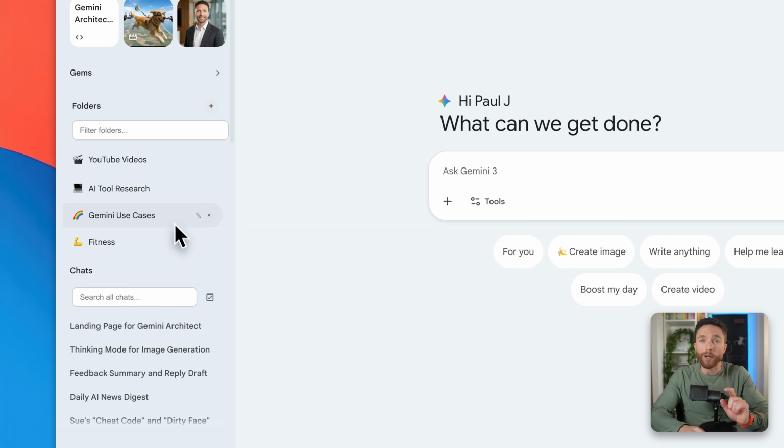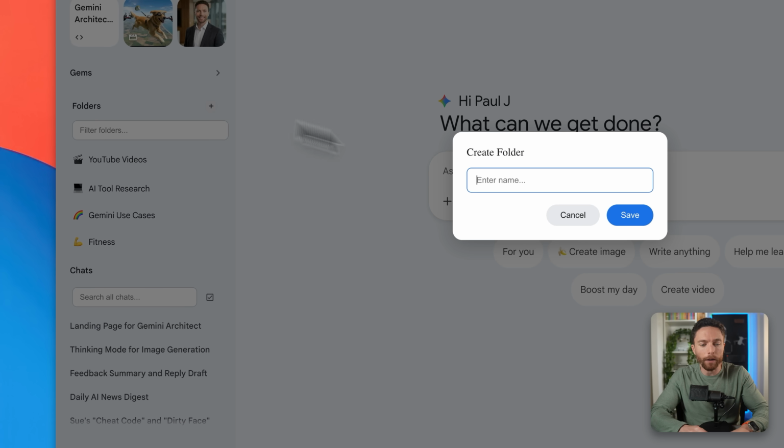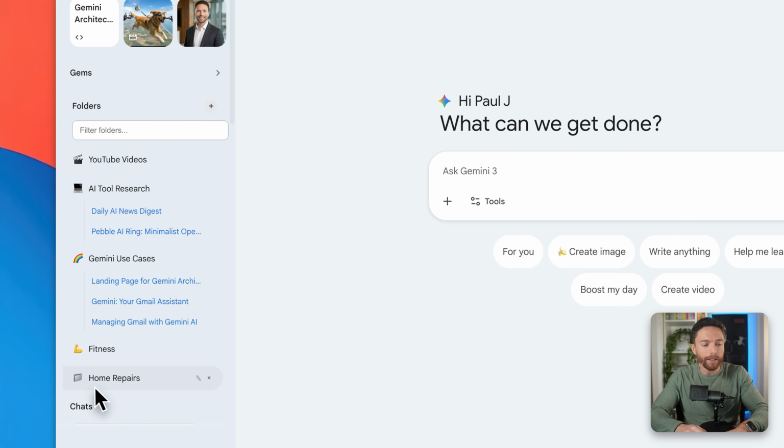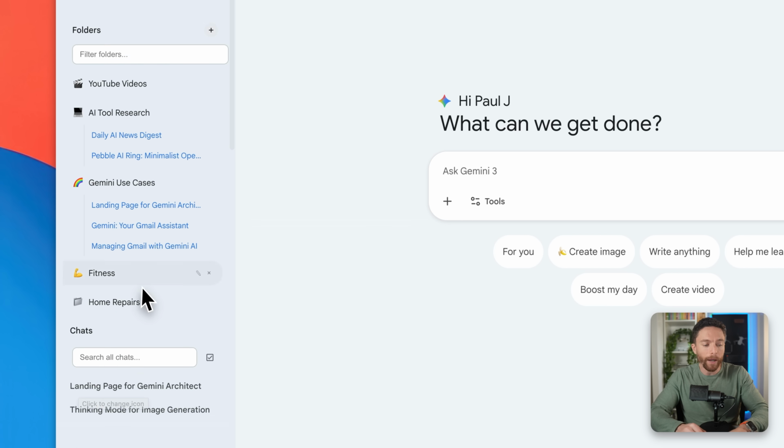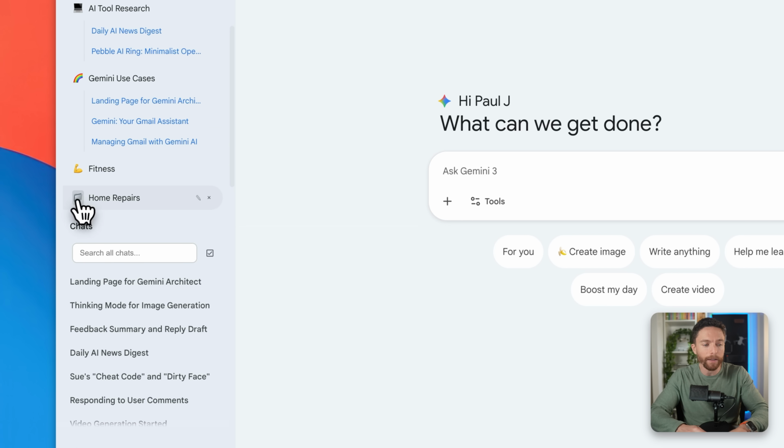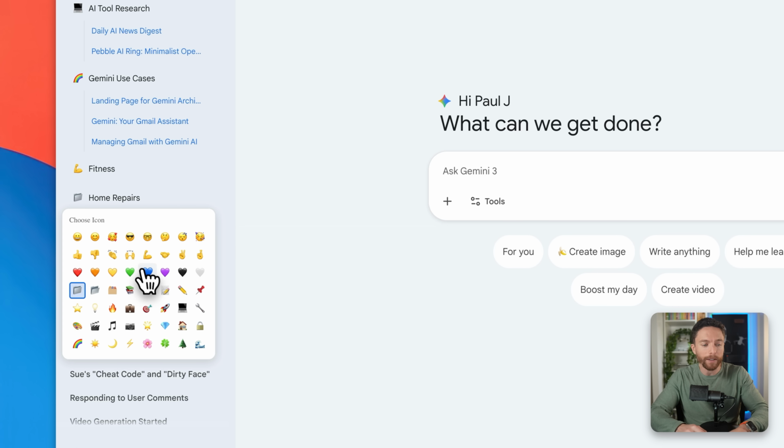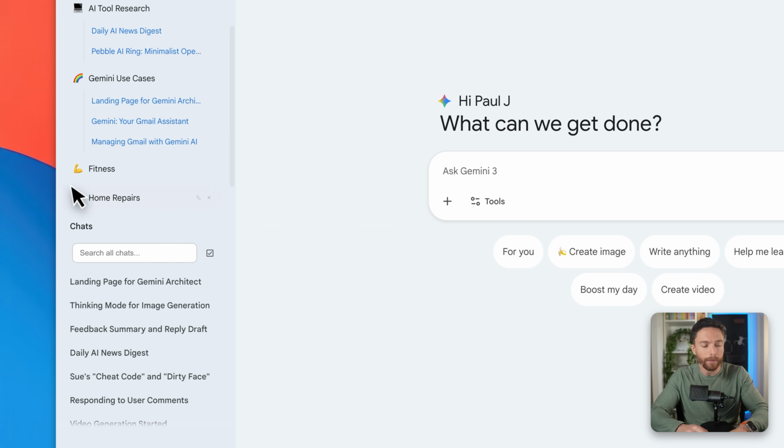Adding a new folder is also very easy. Next to where it says folders, there's this plus icon. I'll go ahead and click on this one. I'll call this one Home Repairs because I'm constantly doing repairs in my house, asking Gemini questions about it, so I can dump all those inside this folder. You can see it now appears right here, and there's an icon that's automatically assigned to it by default. Let me go ahead and change that. So I'll click on this icon, which opens up this menu, and I can choose this one right here.